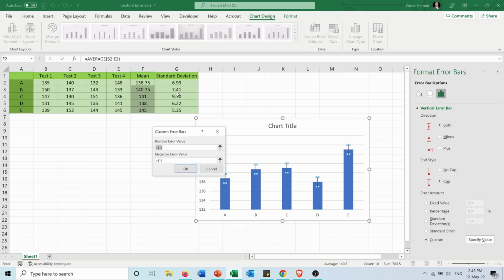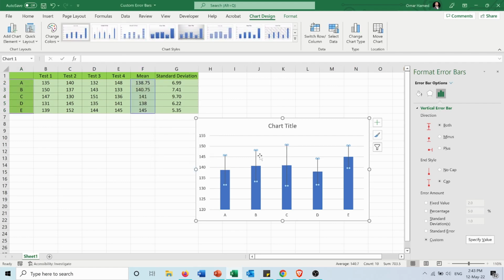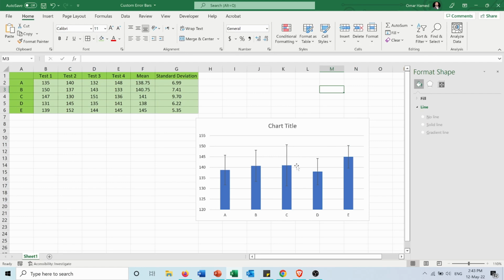So for the positive error, I will choose the standard deviation, also the same for the negative error. I will choose the standard deviation, remove this, and press OK. And as you can see, it plotted the error bars for each of the five elements, which means that the test result can be between the boundaries of these error bars.